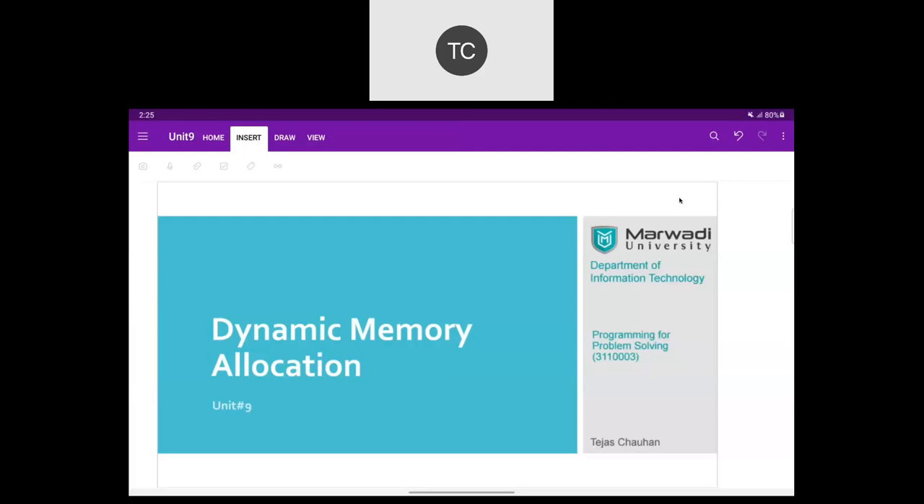Union is much similar to structure, but the only difference between union and structure is that a union can have only one member at a time, and the total size of a union variable will be the size of the maximum size member. Okay, so that's the difference between structure and union, and we completed that unit.